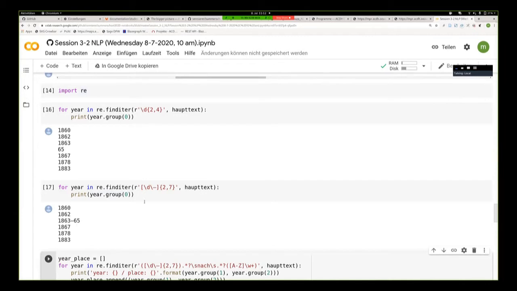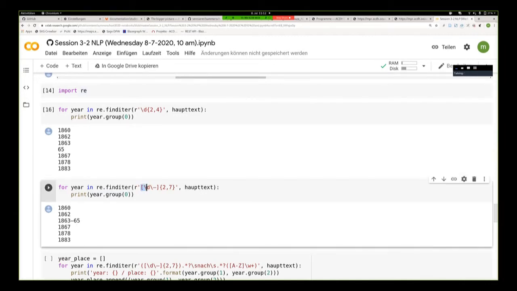And how do we do it? There are several ways you can do that, but one of them is creating a so-called group in regex, and a group is a group of signs that you can then use multipliers on. So we say here in the group we want anything that contains digits and dashes, and we want it between 2 and 7 times. And so we get not just this 65 in here, but the whole time span 1863 to 1865.